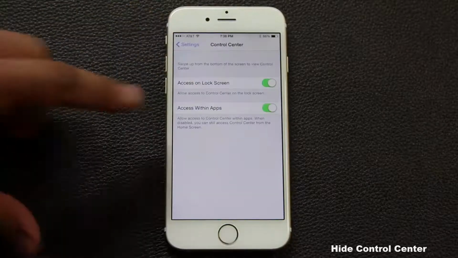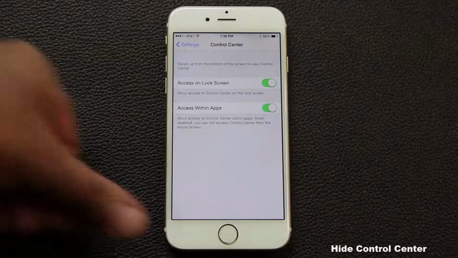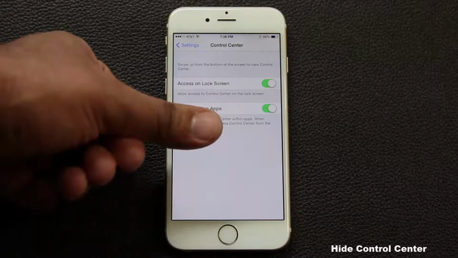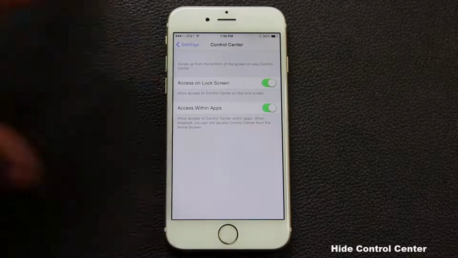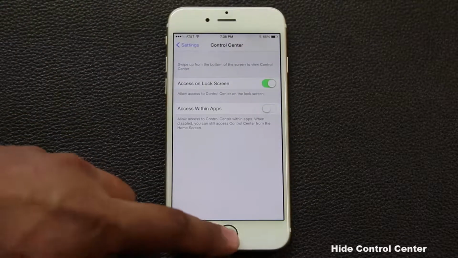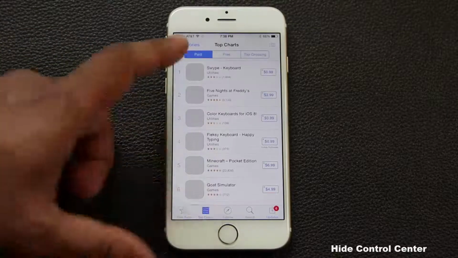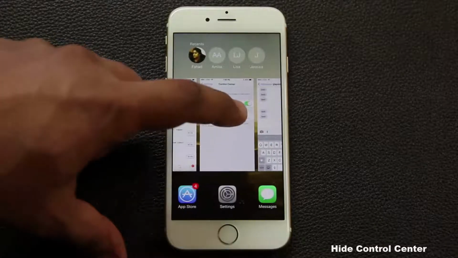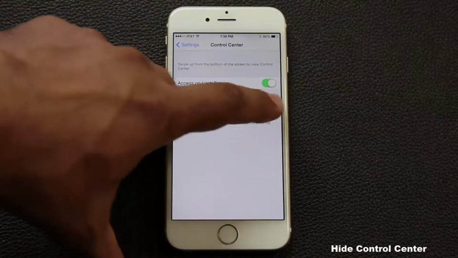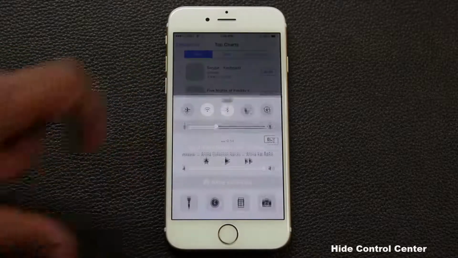So the other thing is access within apps. So let's say you're playing a game and you were swiping from the bottom to top by mistake. What happens is the game pauses and the Control Center pops right up. If you don't want that happening, turn this off, and now anytime you are within an application like the App Store, the Control Center is not going to work. Okay, so let me go back to the settings, turn this on. Now if you go back to another app, the Control Center will work.